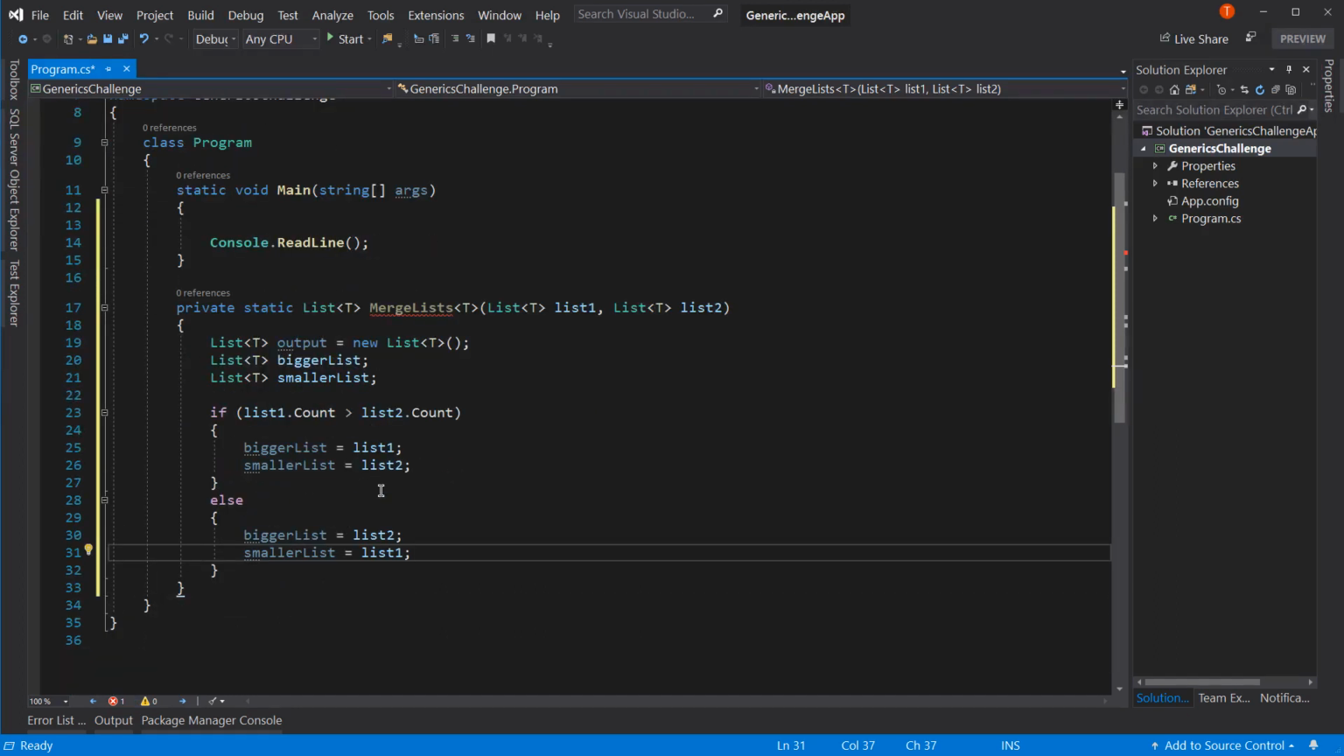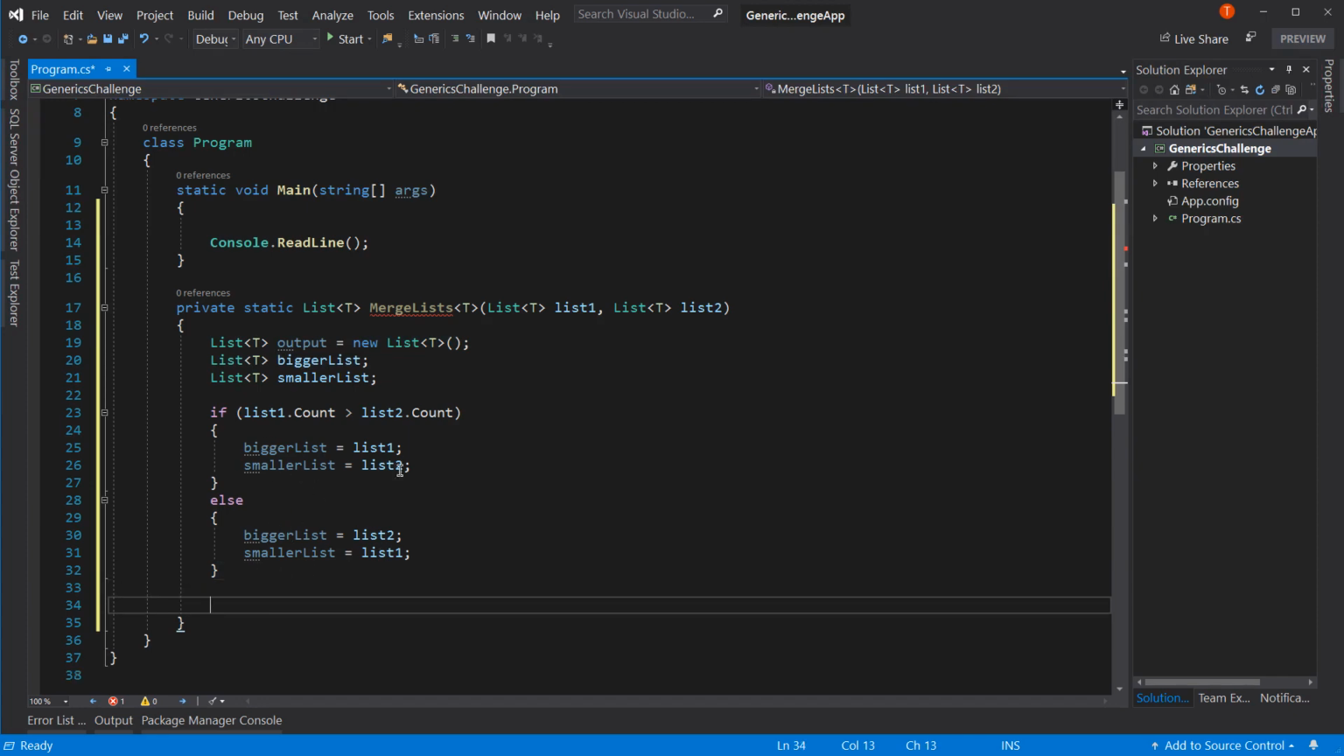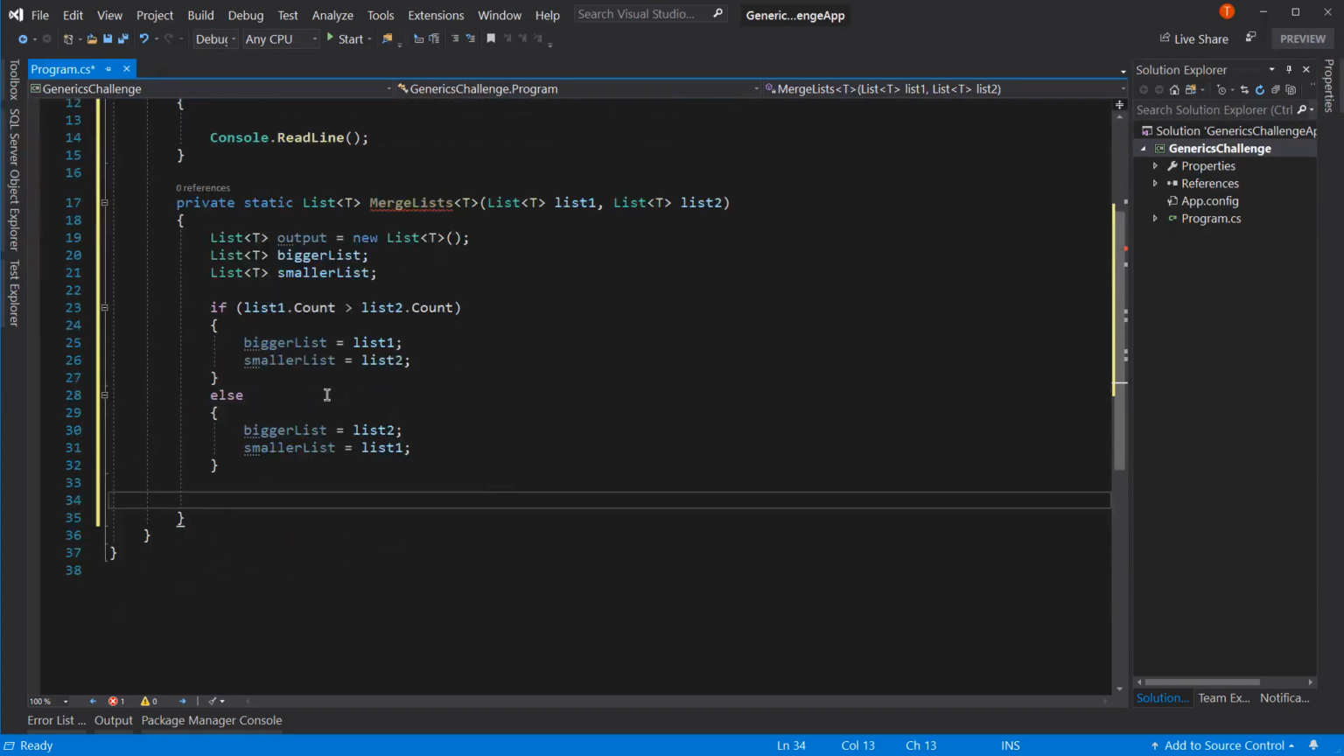Now you may wonder, I'm creating a lot of lists here and it seems very inefficient. But the reality is the only list I'm actually creating is output. That's it. The rest of these are just holding the address to the instance. That's all we're doing. So it's very, very efficient when it comes to memory. This is not a memory intensive list copying thing. So we're not copying the list, we're just storing them in a different variable name. So in this case, list1 is the same exact list as biggerList.